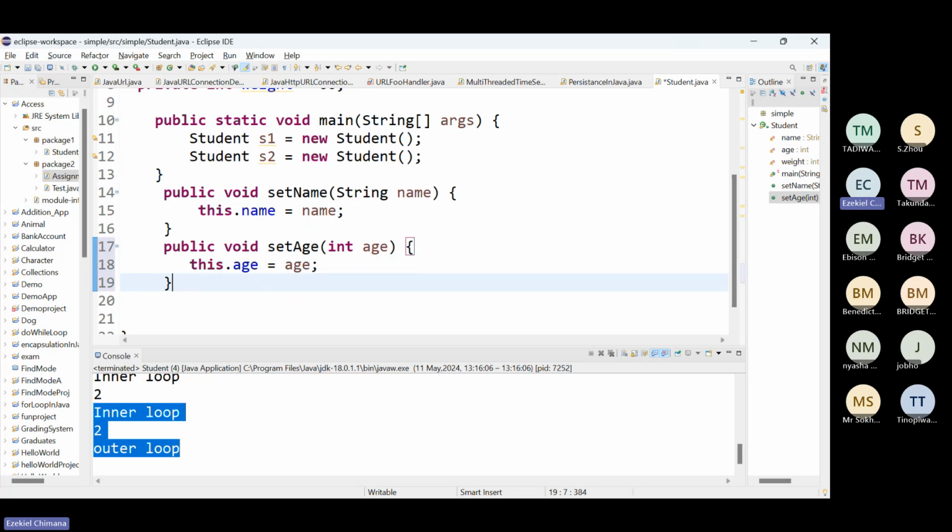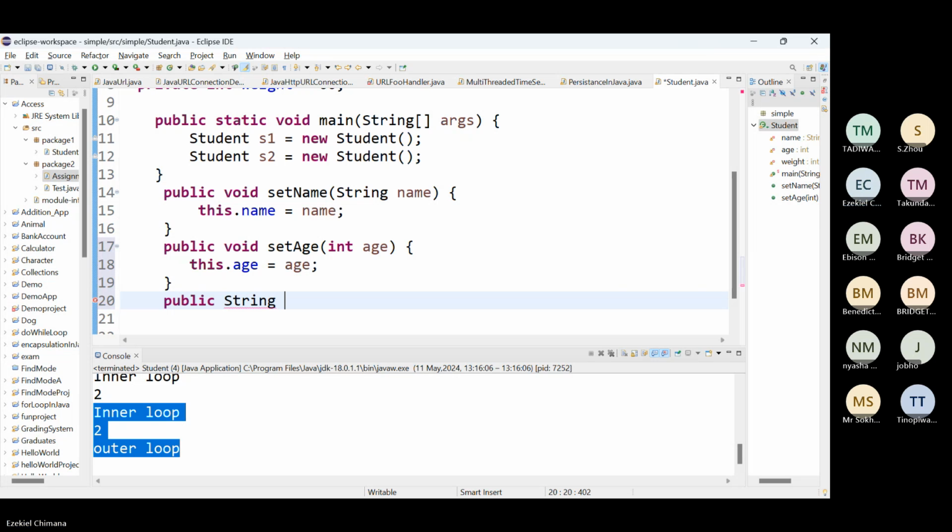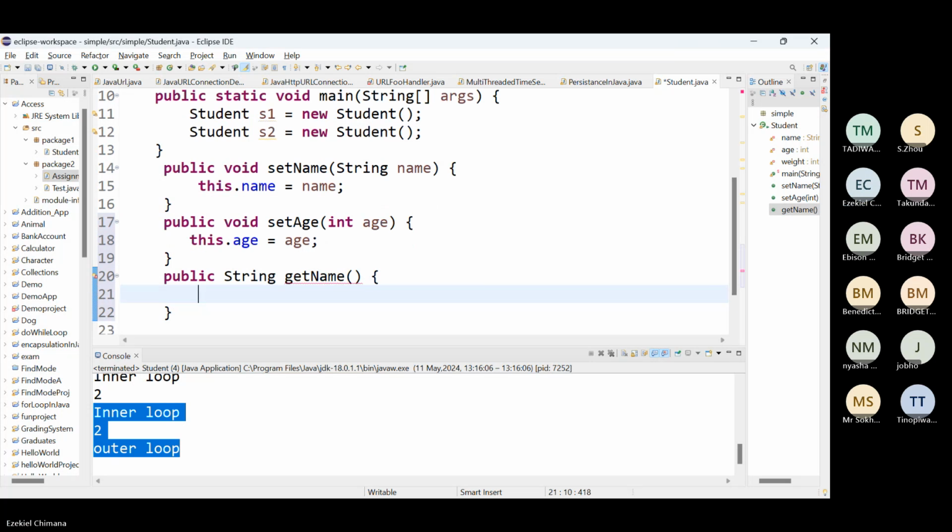For the getter methods, guys, you want to get a value and use it, so it must return something, and that something is of the type of the value that you want. So I can have another public method for getter methods, and it will use the get keyword. Because I need to return something, if I want to get a name, because it's a String type, I will say public String getName, right?